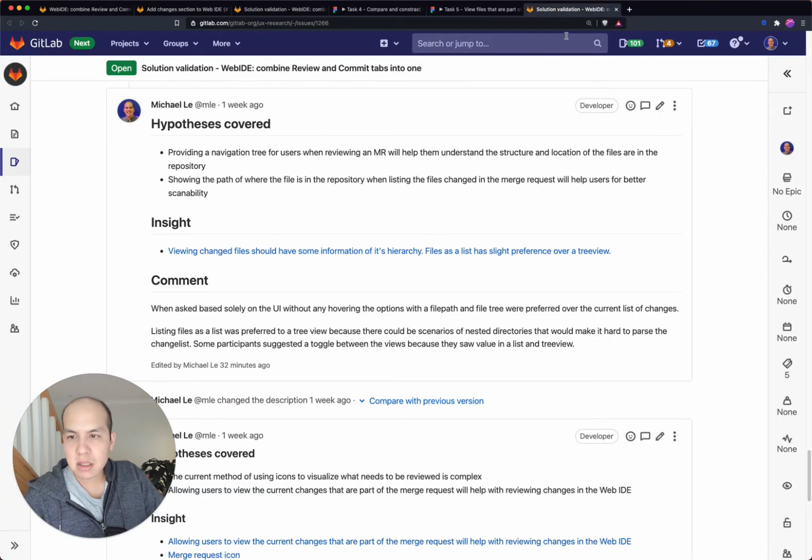So jumping into the insights, looking at both the hypothesis of the navigation tree and showing paths on the side, the list was a better experience for parsing. And like I said earlier, without any hovering on the UI, showing part of the path on the right hand side was preferred.